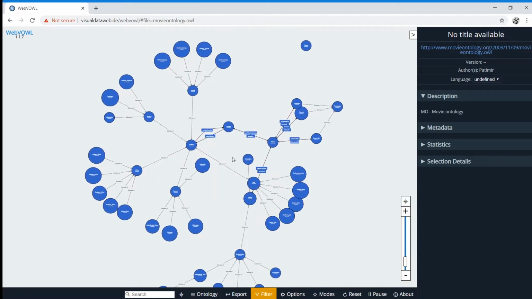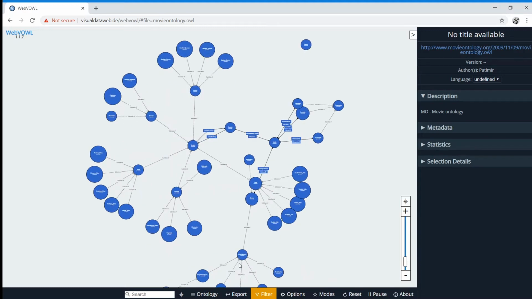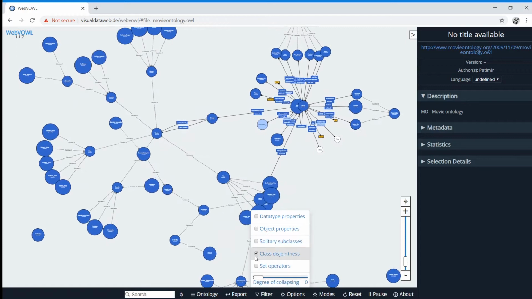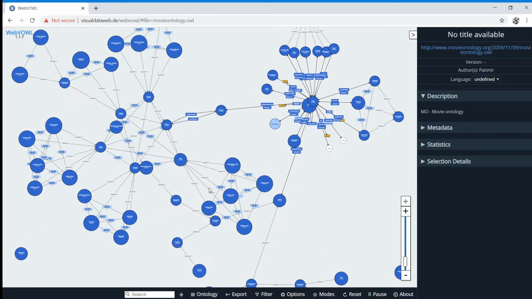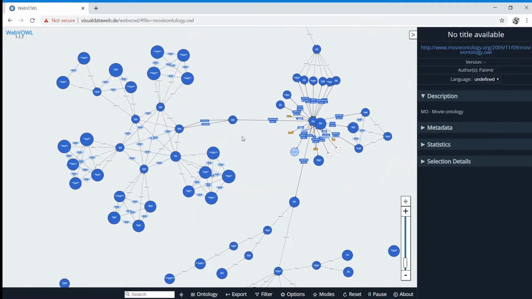Now, the first thing that we want to do, once the ontology has been imported, is to change the filter settings. We want to change the degree of collapse to 0 and untick the class disjointness. And now we are going to see that this is the complete ontology.